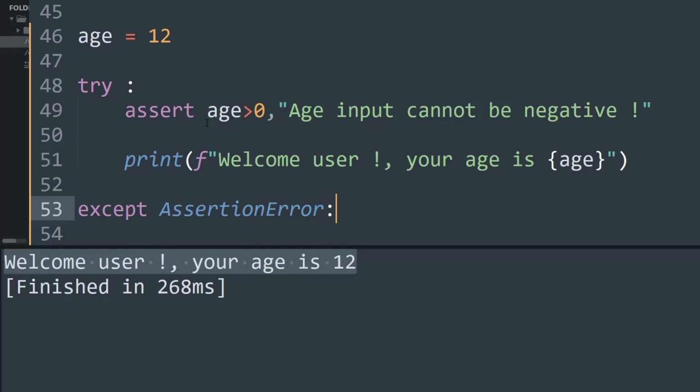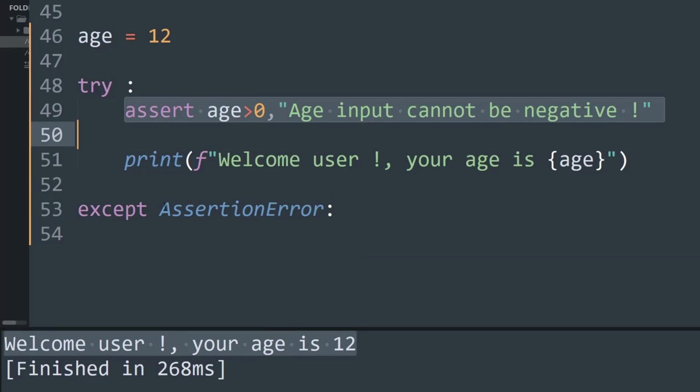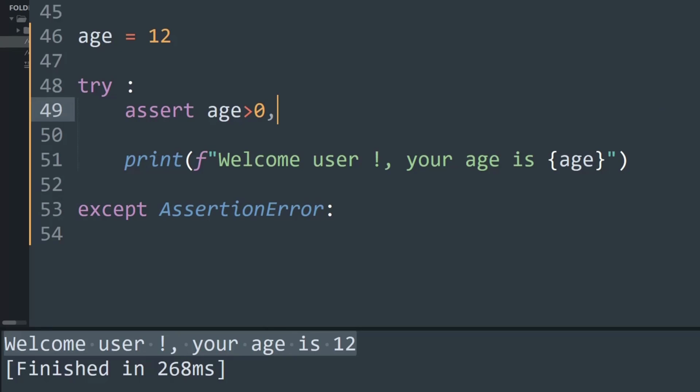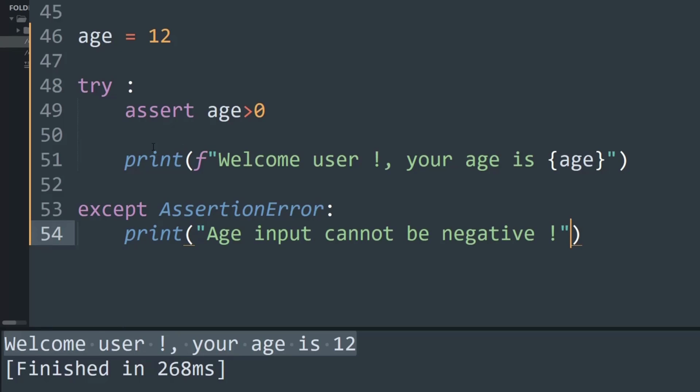I'm saying assert age > 0, and if I create an exception of AssertionError, then I shall print this response. Let me copy the message from here and remove the comma, and create a print statement and paste my error within it. Basically when we go in the try clause, and if this assertion condition does not succeed, it directly goes into the except AssertionError block and prints this statement on the output window. Now let me run this, and as you can see it works perfectly.